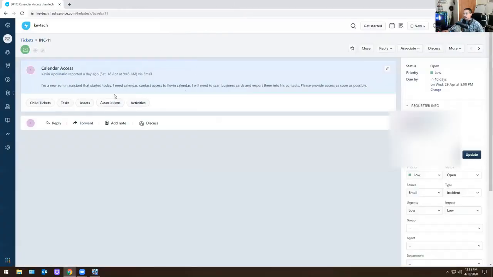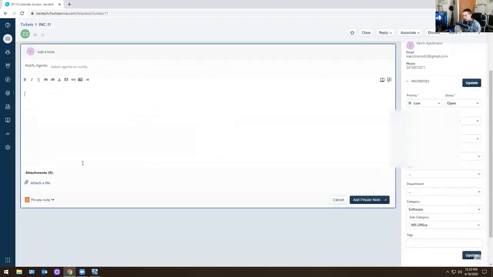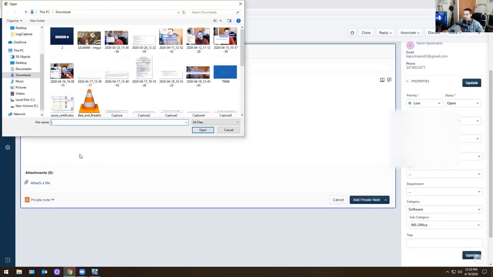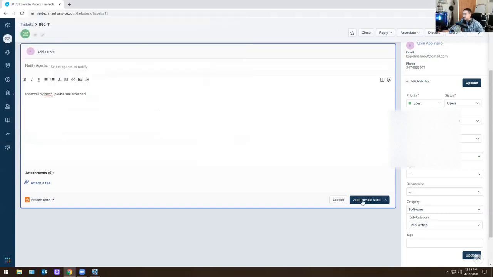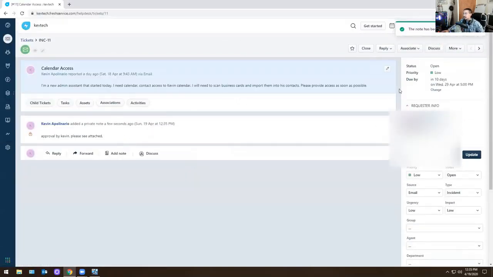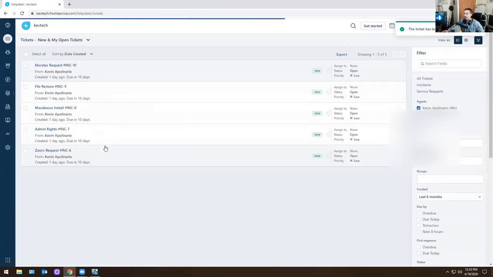So what you do is you grab the approval email from Kevin. You attach it to this ticket. Because you could put notes on it too, like approval by Kevin, please see attached, and then you put the attachment right here. So you basically hit browse, and then you put the attachment, and that's it. And then close the ticket. So that's ticket number 1. We're done with ticket number 1.